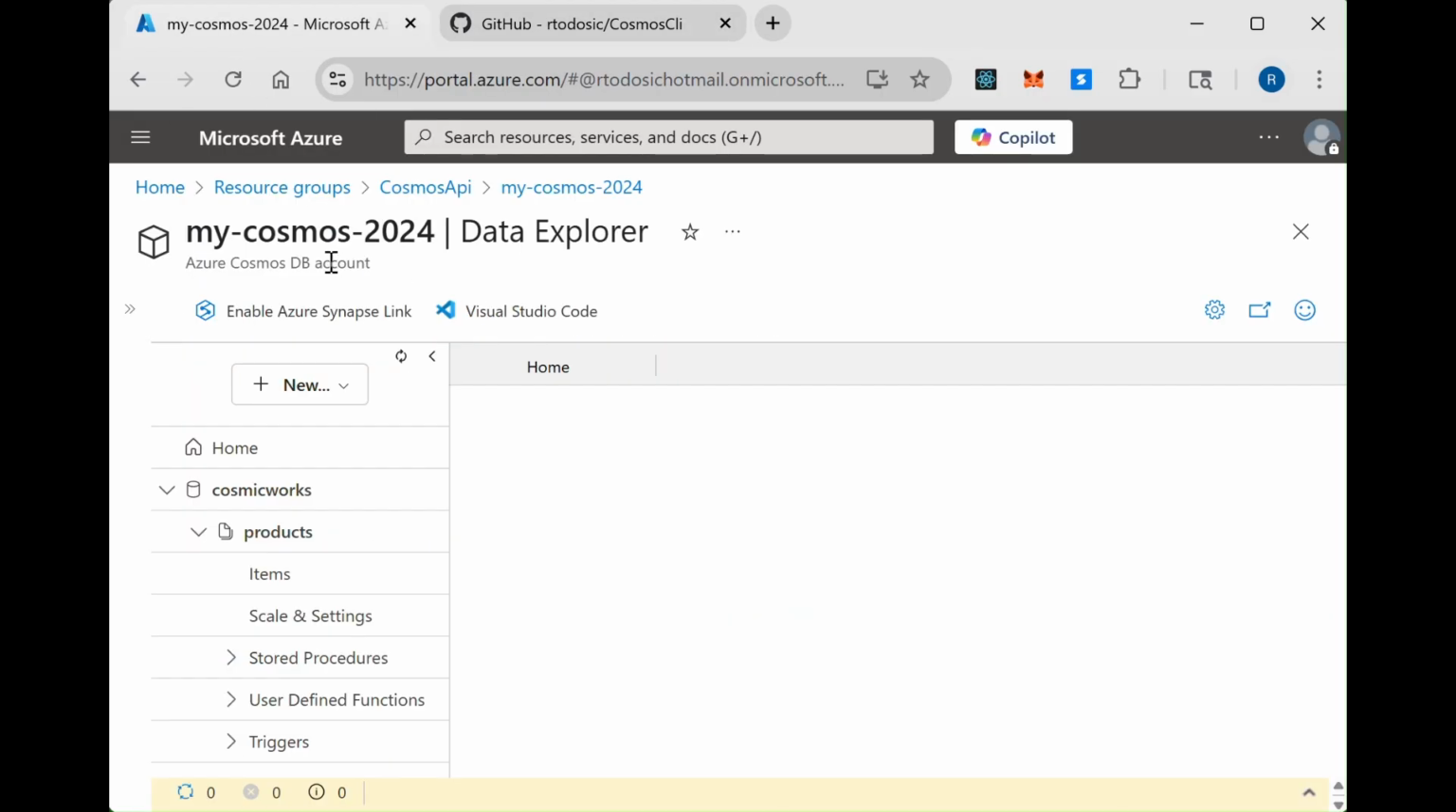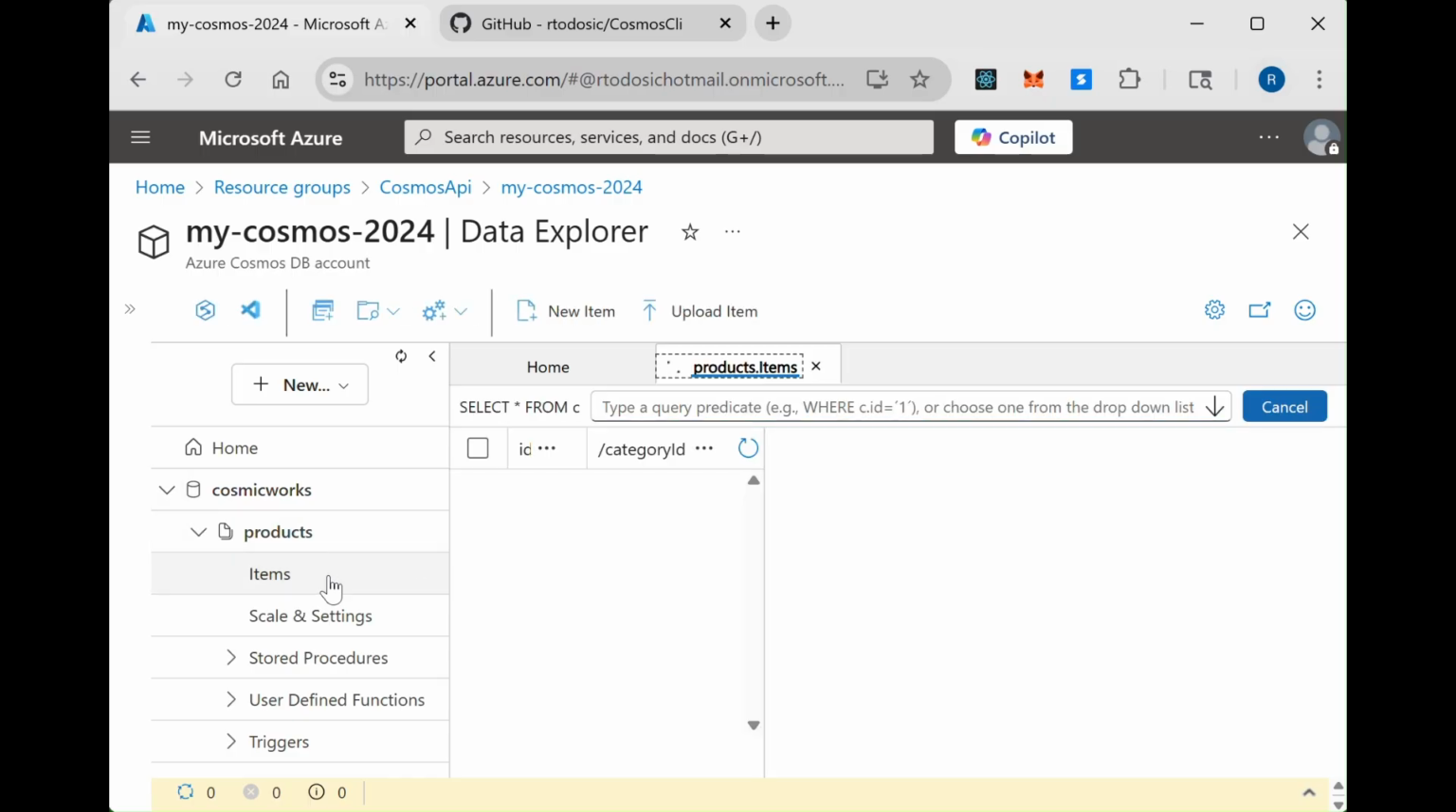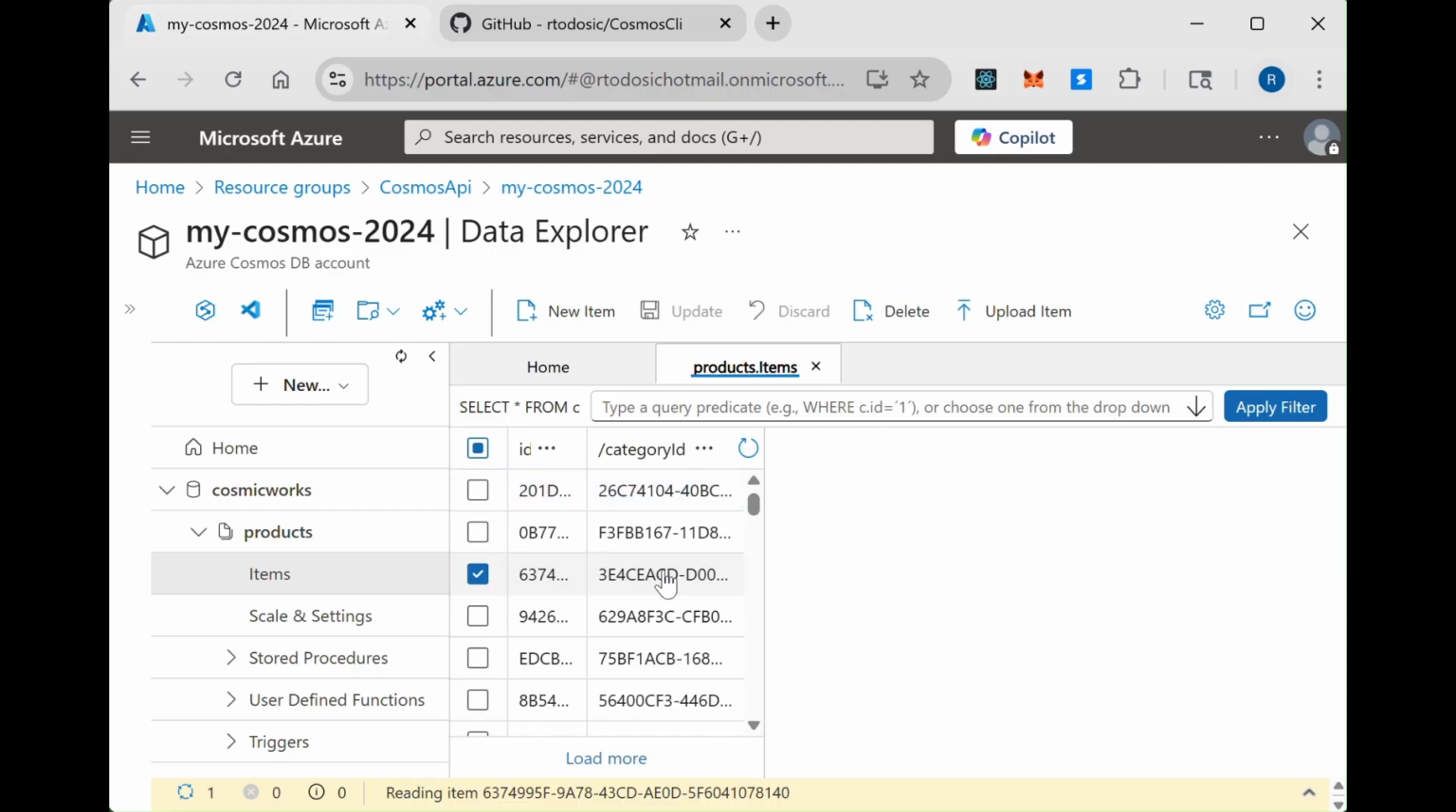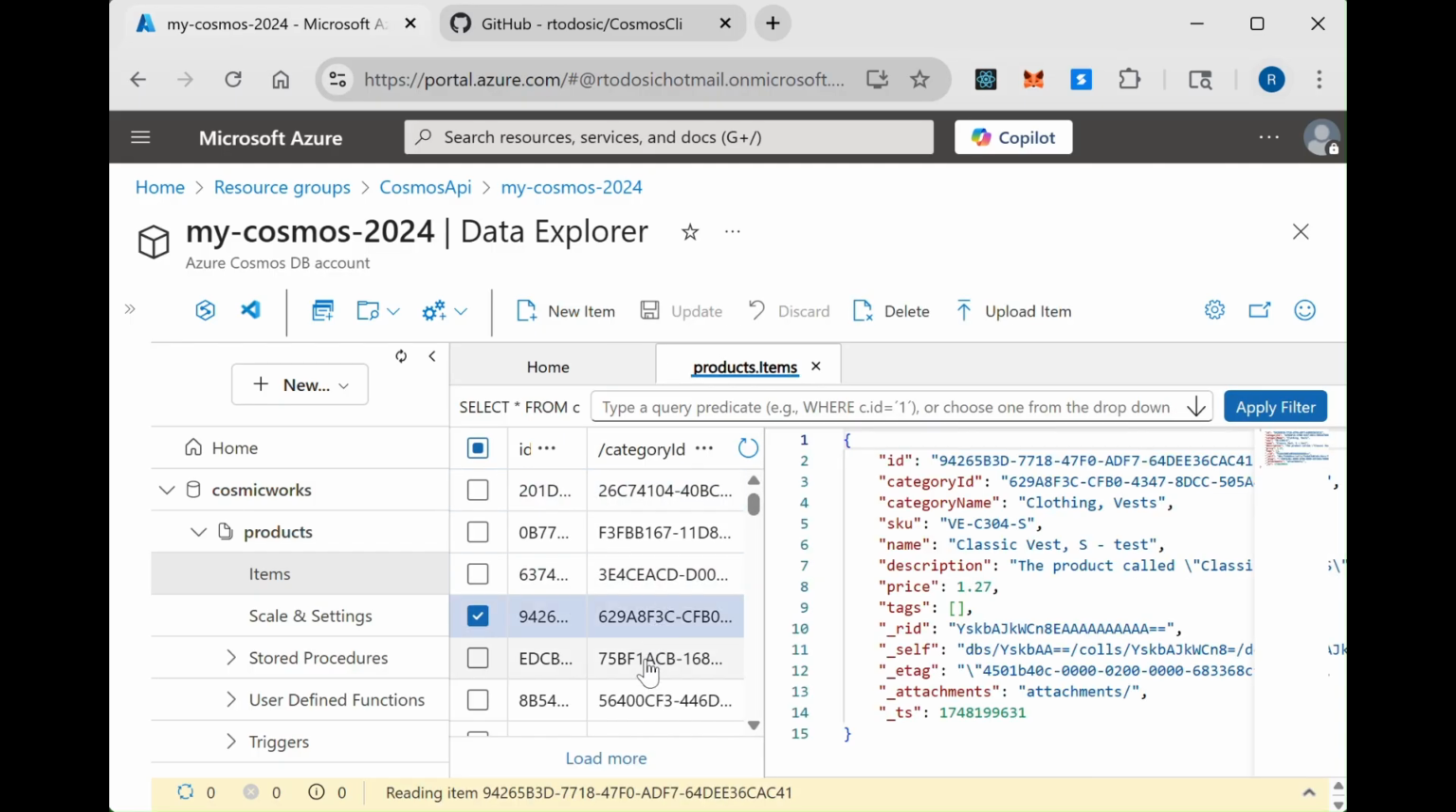Let me jump over to the portal. Just to show you, I have a Cosmos DB account. And inside of that account, I have a database called Cosmic Works. And inside of that database, I have a container called products. Here's some sample product data that we're going to use.